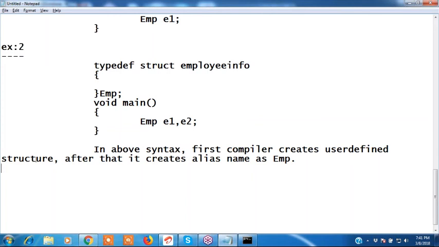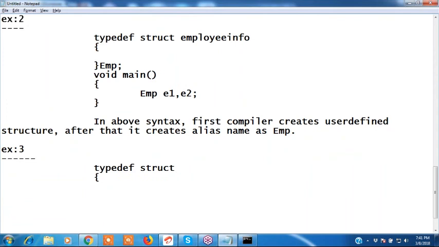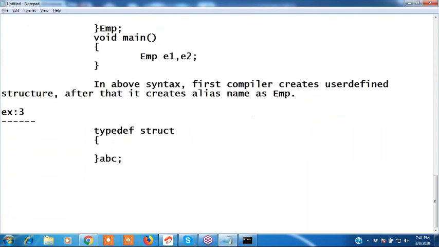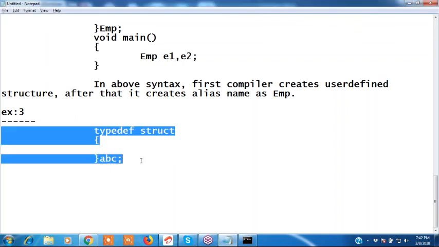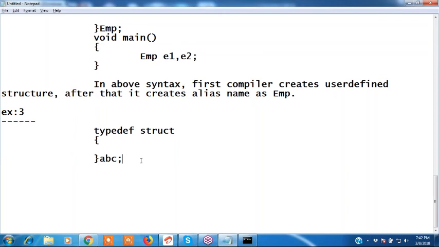Okay, next example 3. Typedef struct. Guys, tell me in this syntax what will happen. Third one, example 3. In example 3 what will happen? Prithvi, in example 3 what will happen, tell me.